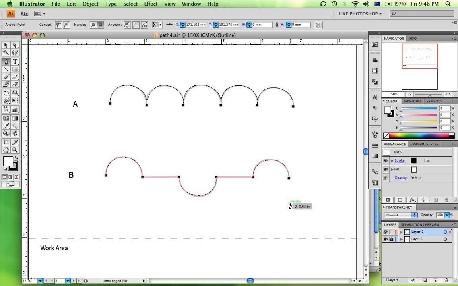I know that looks pretty simple, but it's not all that simple when you're trying to do it and you don't have somebody showing you. Hopefully this will solve any problems that you do have.